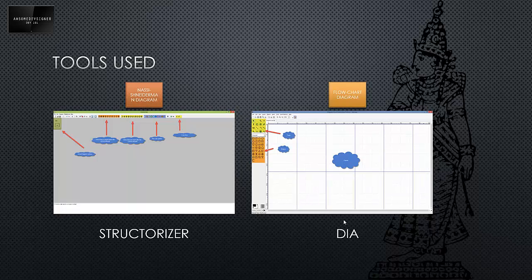I'd like to introduce you now to the two apps, or the tools, that we will use. The first tool is Structurizer, and with this tool we will actually create Nassi-Shneiderman diagrams. And the second tool is Dia, and we will use that tool to create flowchart diagrams. Okay? Both tools are free and open source, and if you go to my blog, you can read about them. The blog address is in the description of this video.